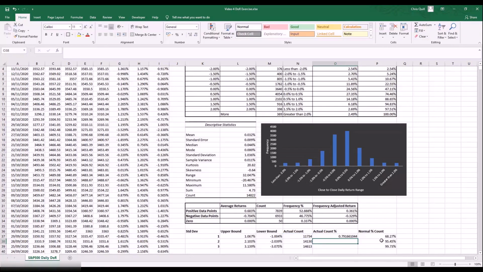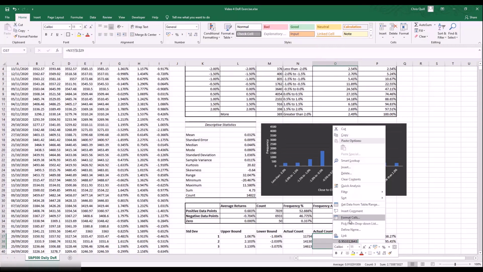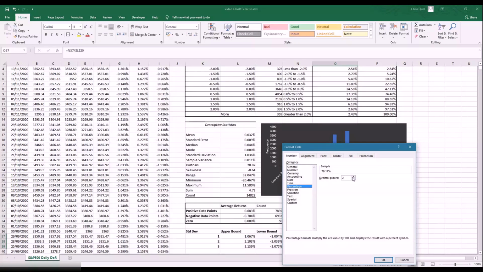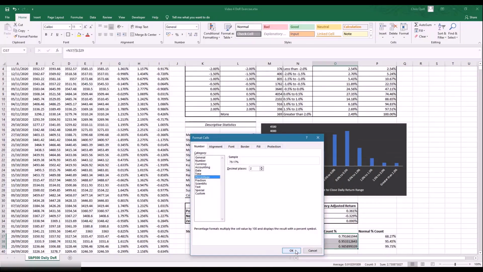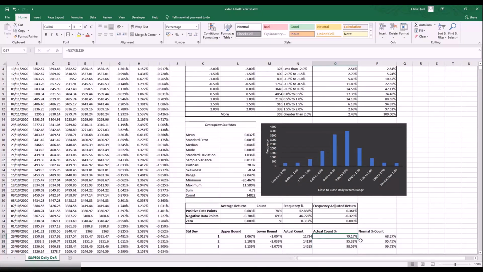Then press enter, and then I'll copy that formula down by clicking and dragging the little green box down to these other cells. And finally, I'll right click within that selection, format the cells as a percentage to 2 decimal places. And we can now compare these to what a normal distribution would predict. And actually, what you can see here is that the data matches what we would expect, given that earlier in our analysis, we saw the kurtosis and skewness values of 20.82 and minus 0.64.